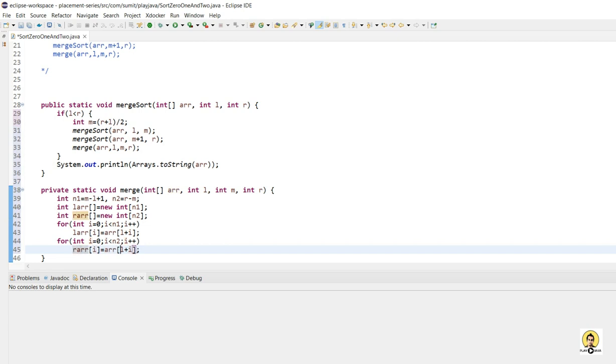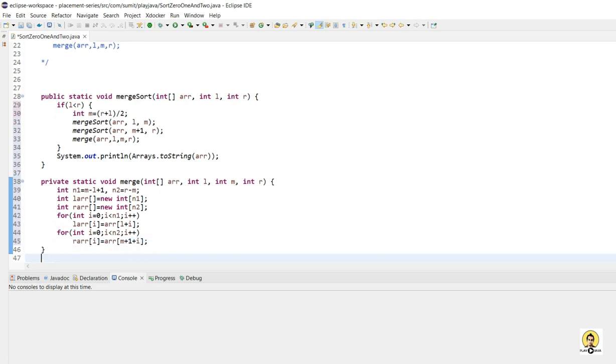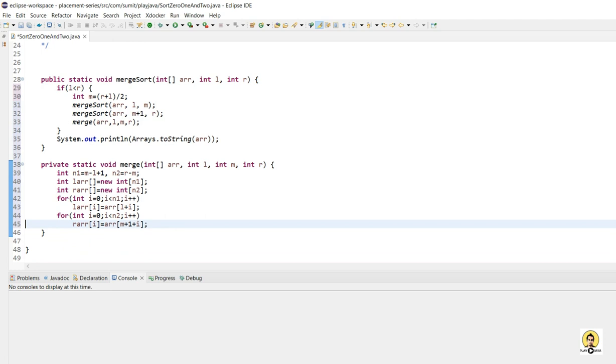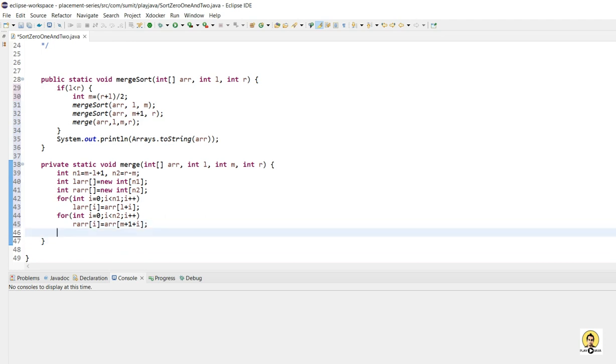The second part will be from the middle index m plus 1 till the last index. So this is how this array will be computed. Now after this we need to provide the sorting. On the basis of that only we can provide the exact values in the array.